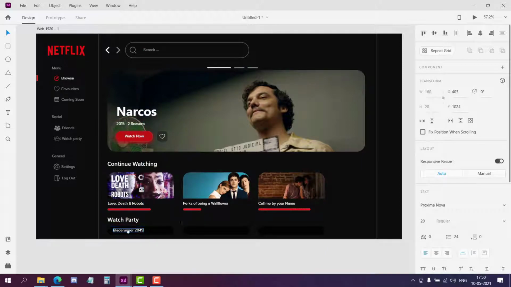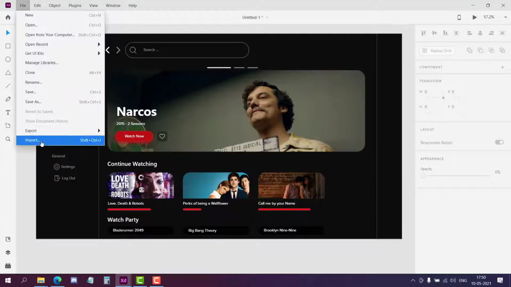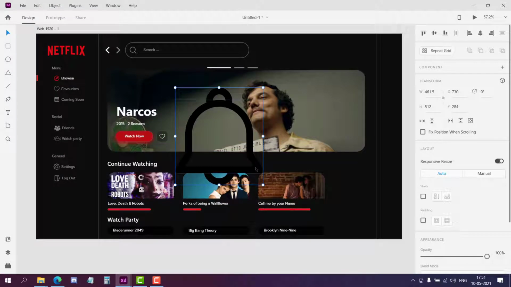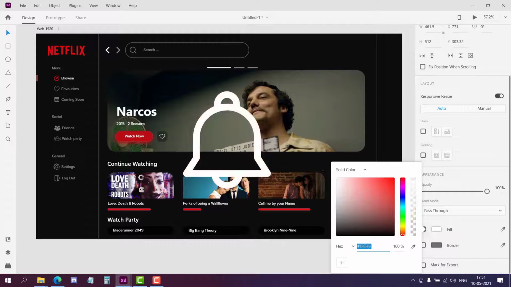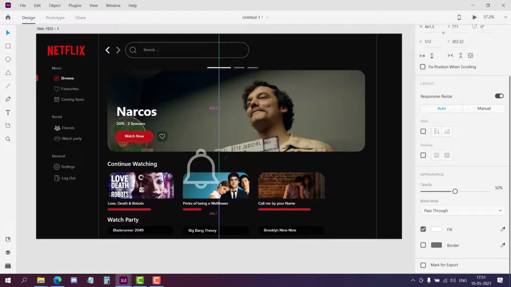In the same way, duplicate the text and do it for all the other rectangles. Once you have done that, simply go to File, then go to Import and import the notification icon as well as the message icon. Once you have imported the icon, set the color to white and set the opacity to 50%. After doing that, hold down the Shift key on your keyboard and resize it as you want.